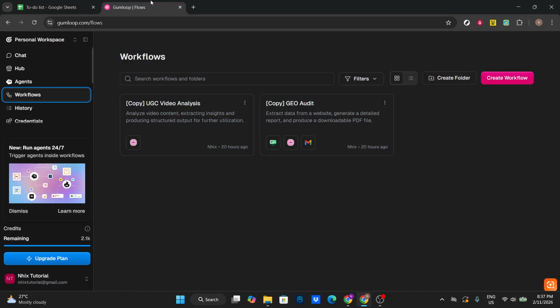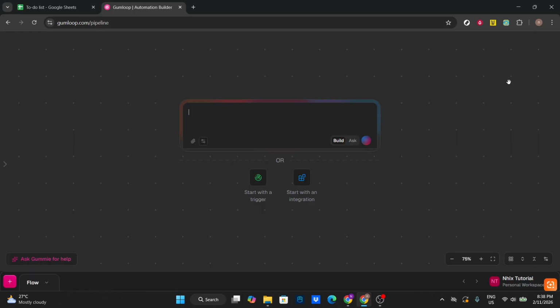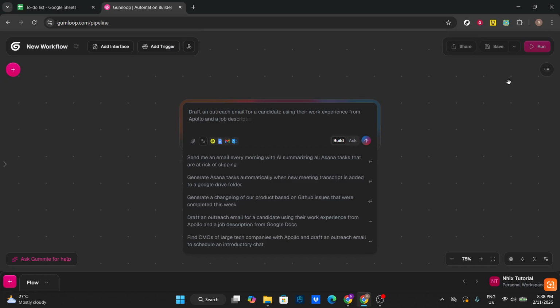Next, head over to Gumloop. From the main dashboard, go to Workflows. This is where you build automations that read from or write to your Google Sheet. Click Create Workflow to start a fresh one. You'll land in a new workflow canvas where Gumloop will prompt you to connect inputs.